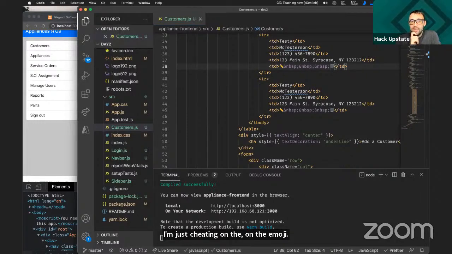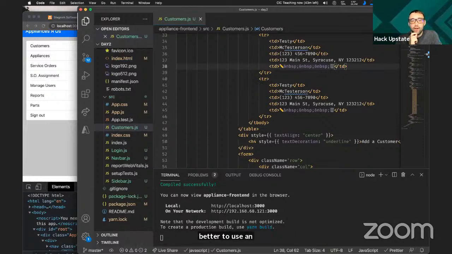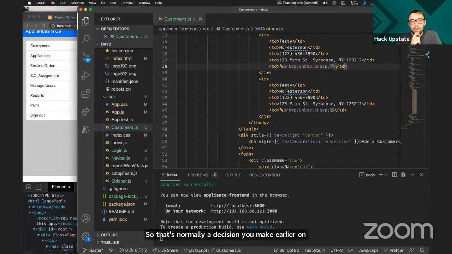I can't say that I've ever used an emoji in a production app. I've never built that in. There are some scaling concerns and some licensing concerns, and the pencil may look different on the Mac than it looks on Windows. So it is definitely better to use an image or a vector or some font library to make icons work. Bootstrap may even have their own icon library that they support. That's normally a decision you make earlier on in your project of what icons am I going to support and which ones am I going to reuse. But I like cheating, so we're going to just cheat and use emoji.